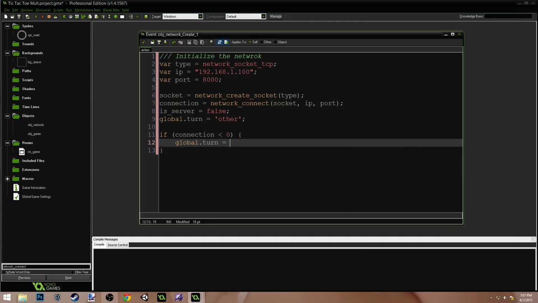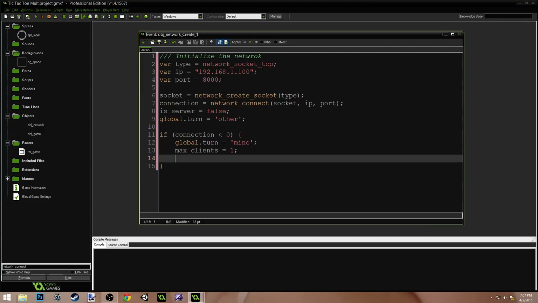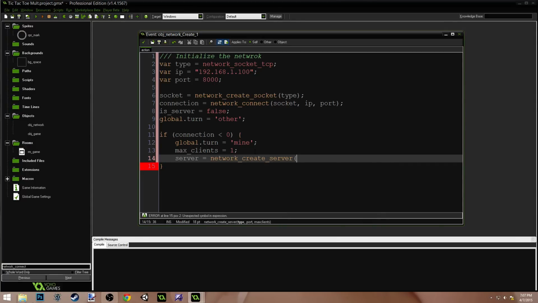Global.turn equals mine. So if we are the server, then we want it to be our turn. Max clients equals 1. Server equals network create server. Then we're going to do type, port, and max clients.